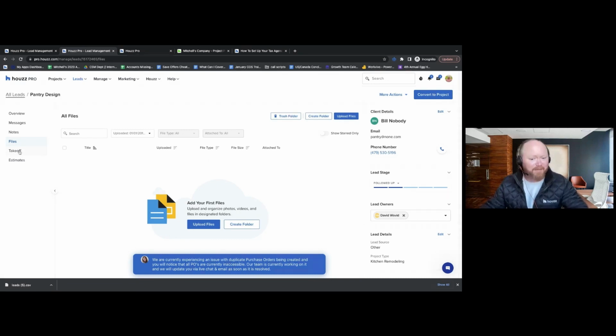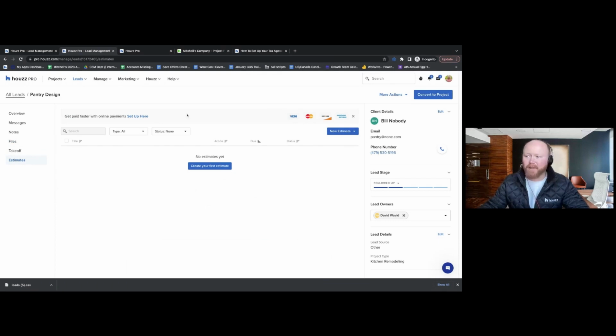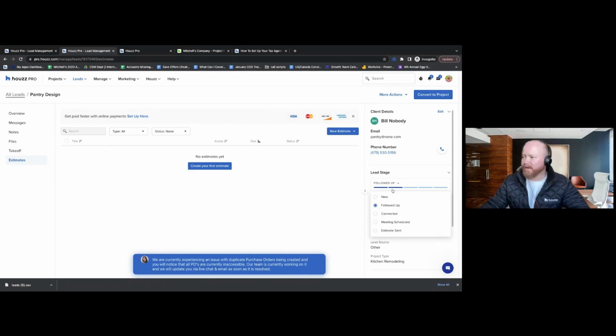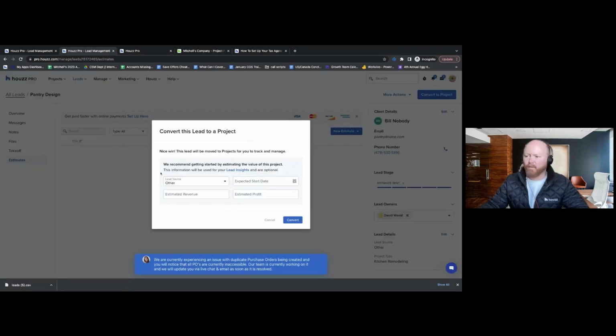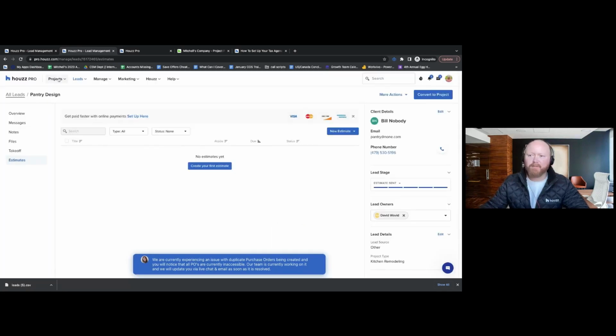But ultimately, if our goal is to convert this into a job, we want to be able to send an estimate and win that estimate. So this is where we would create those custom documents to be able to send over to the client. When it does become approved, we would have this as estimate sent. When it becomes approved, we can click that convert to project button. We can put in a little bit of information about that job if we want to update the details, and then we would click convert, and it would move over to our projects folder from there.